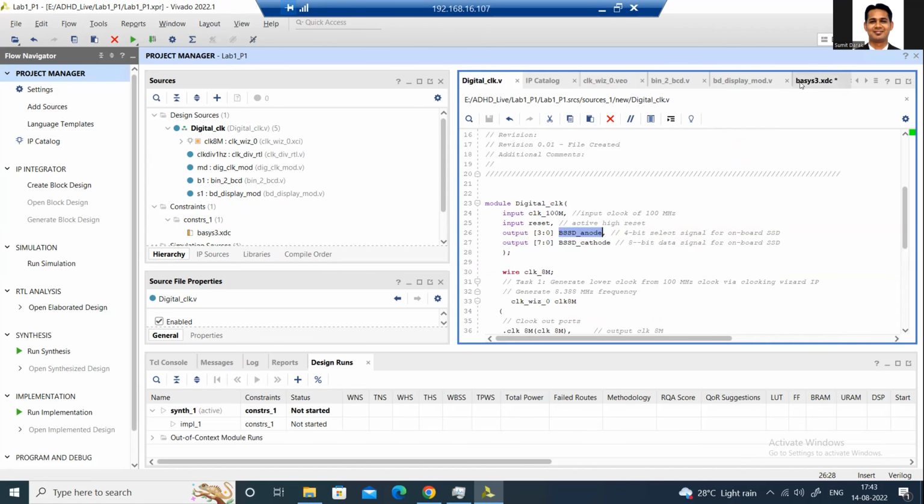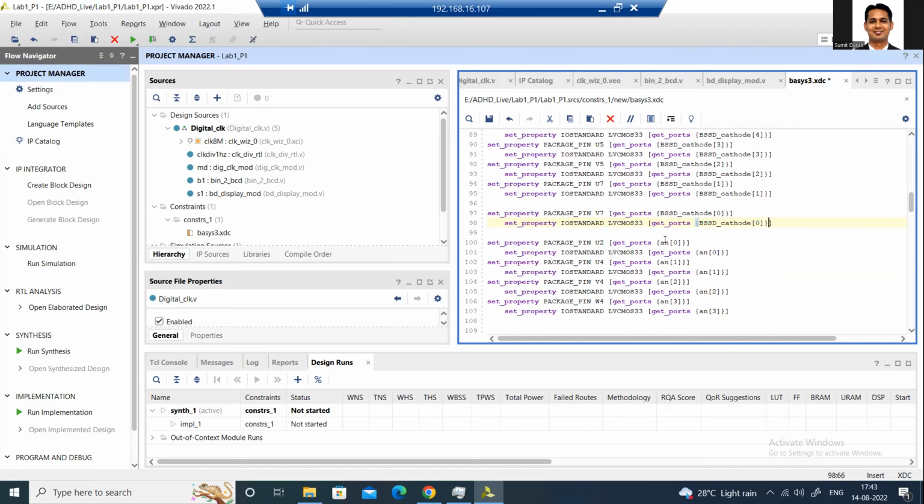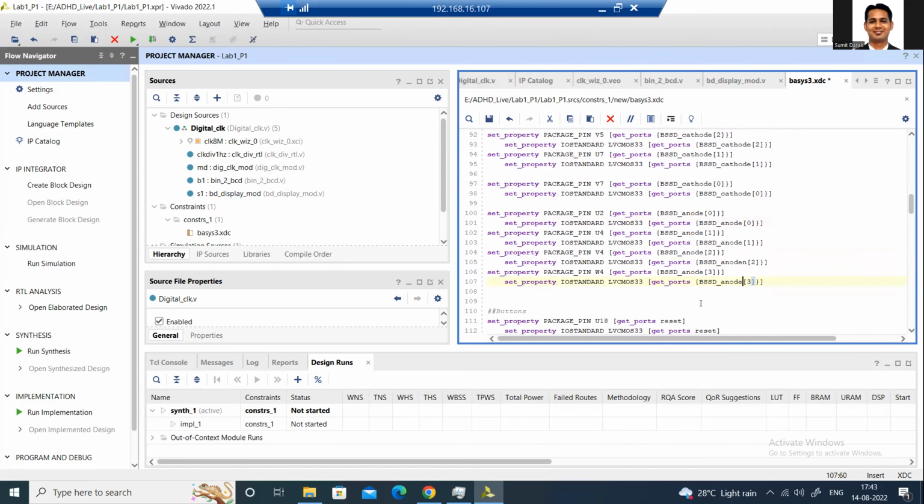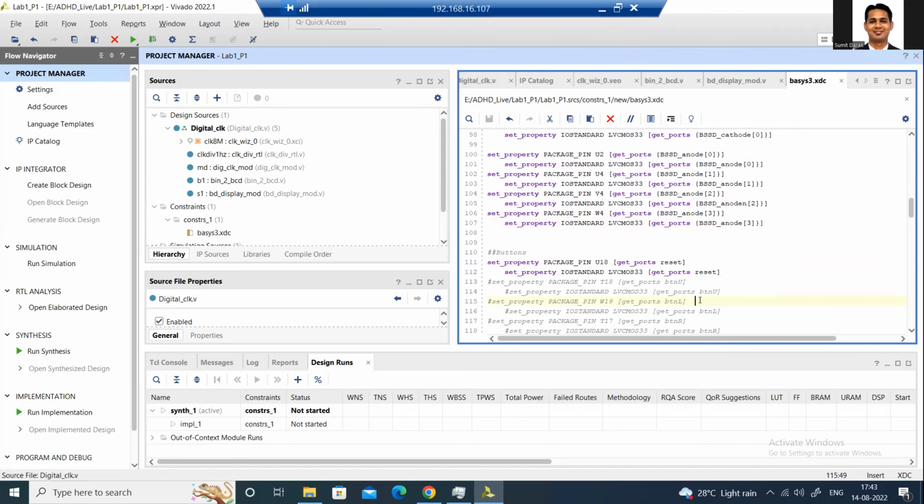Again, anode. So this is my 0th bit, so there is no issue here. This is my first one. Okay, so with this, I have connected all my inputs and outputs. Okay, so let's hope that the connections and everything is done properly.